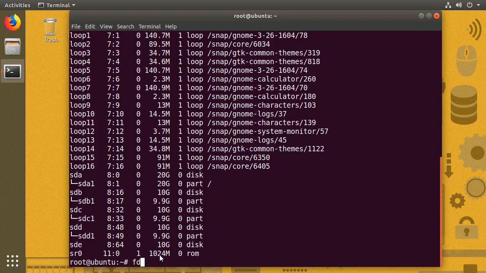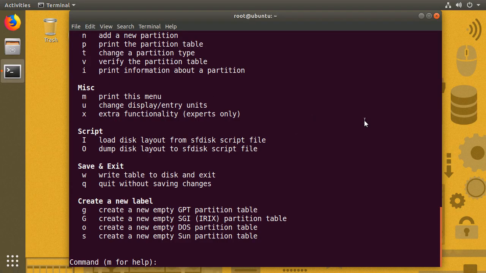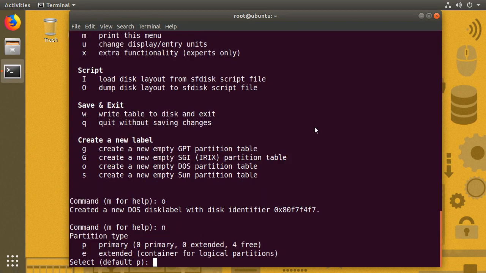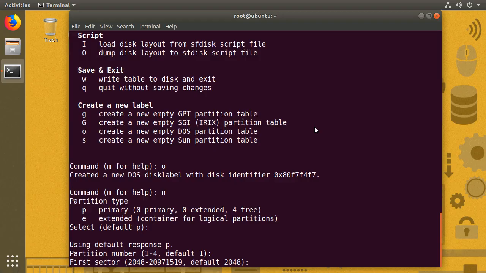And so fdisk /dev/sde, and the first thing, well, we can press m to see all of our different options, but I'm going to go kind of quickly. I'm going to say o to create a new partition table, and it's going to be a DOS one. It doesn't have to be DOS, but I just decided DOS. And then I'm going to say n for a new partition, and I want the partition to be primary, so default, number 1, default, the start point on the drive, default.